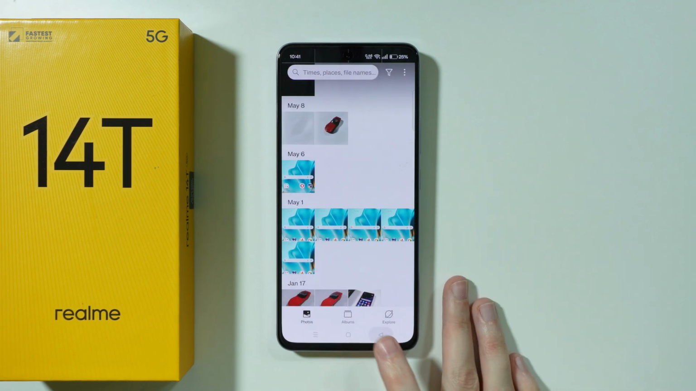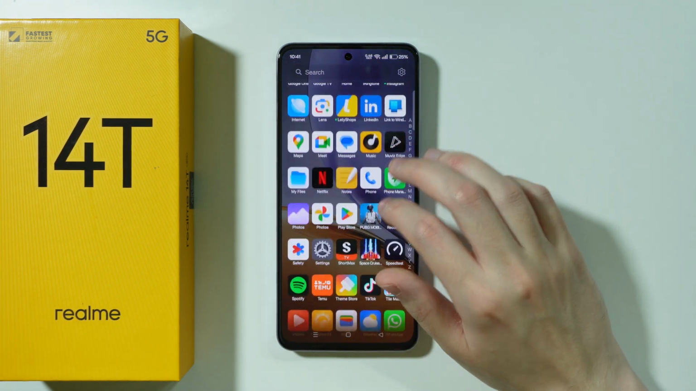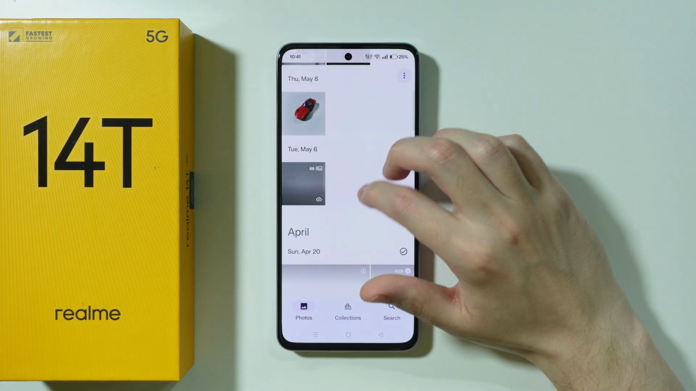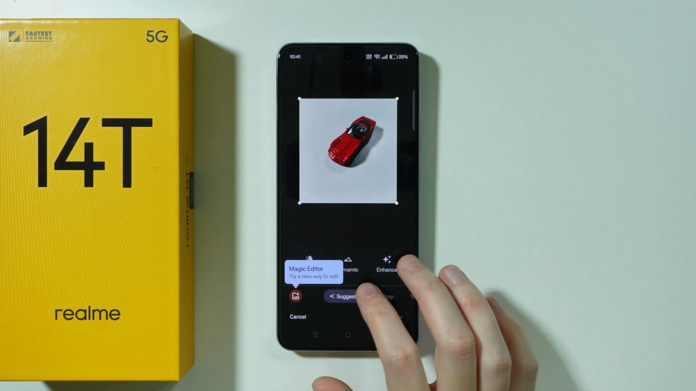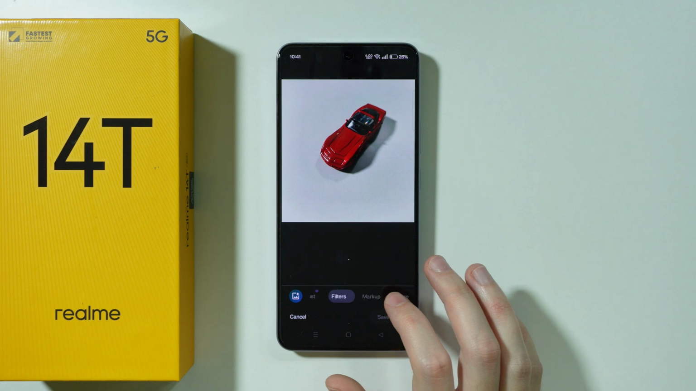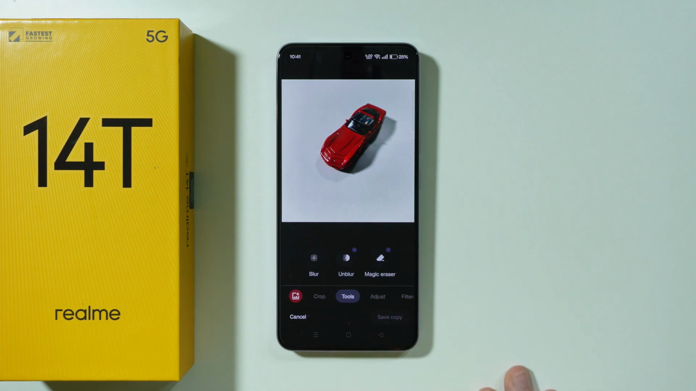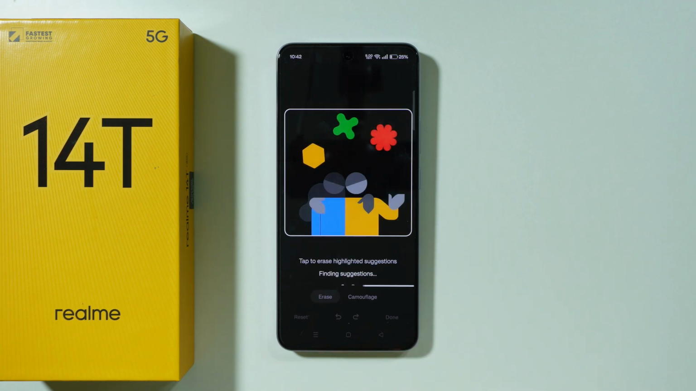And there we go. You can also use the Photos app by Google. Over here we're gonna search for the same photo. Let's press edit again. Now over here you should be able to scroll in order to find tools. There we go. And then we need to go to magic eraser.